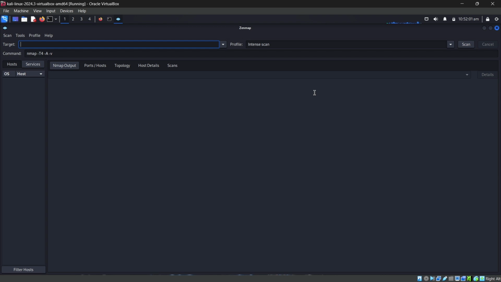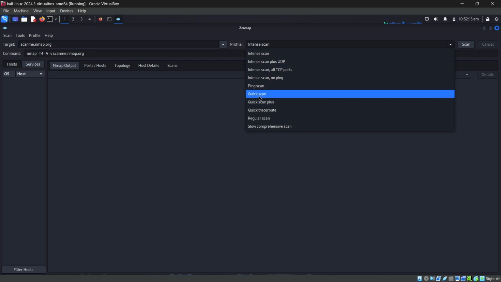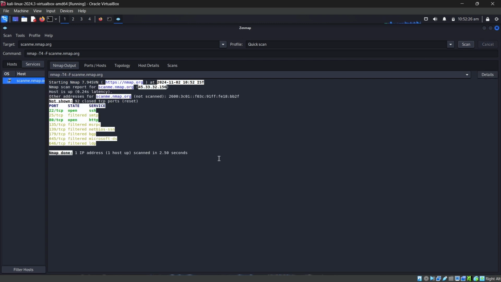So I will demonstrate that for you. This is the target text box. I am entering scanme.nmap.org. This is our target right now. I am going to click quick scan. As you can see, it's -F for fast scan, right? So here is the scan button. When I click scan, you can see the result here. So Zenmap is basically the GUI of Nmap, so you don't have to remember lots of flags.